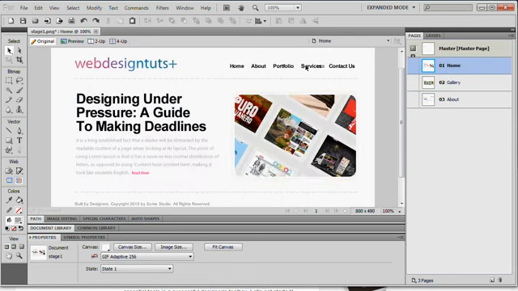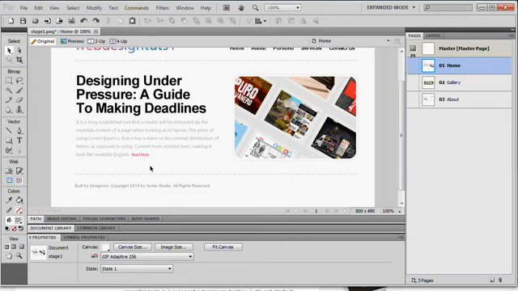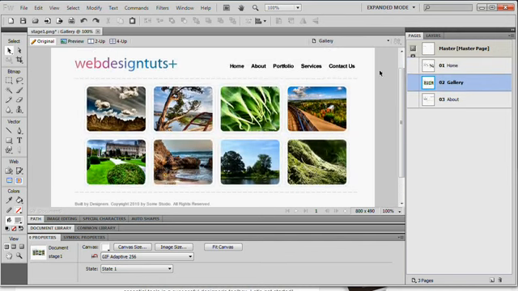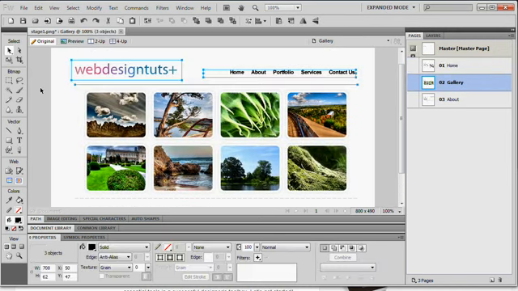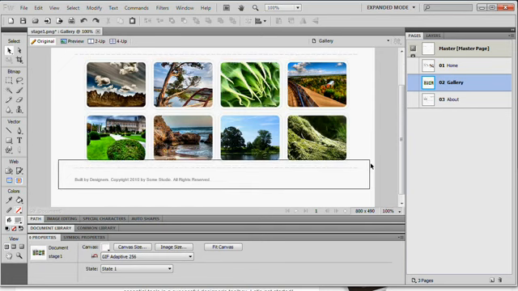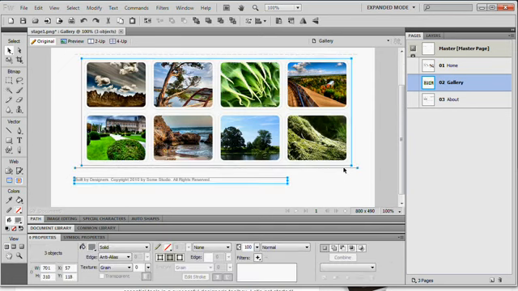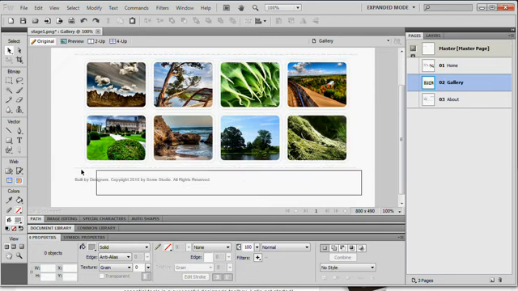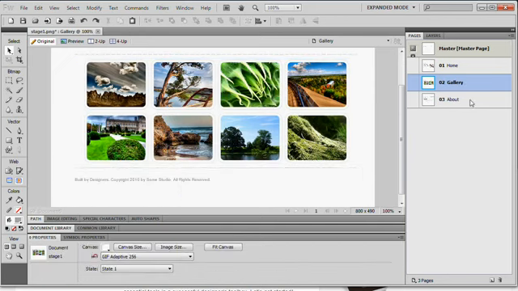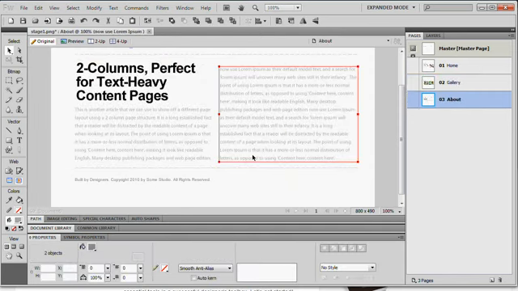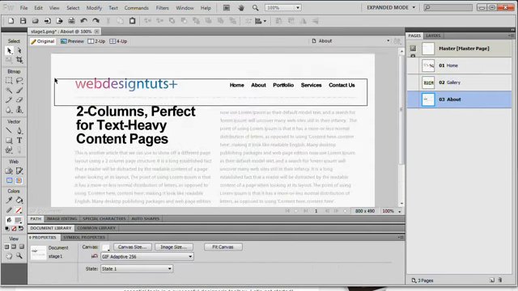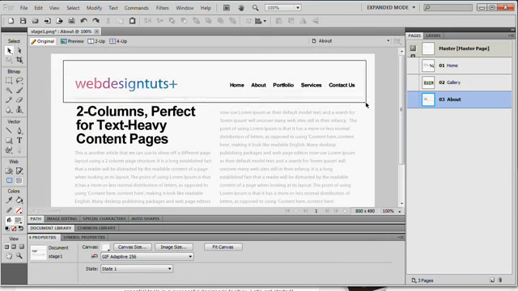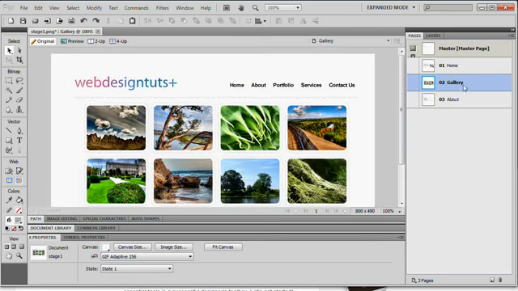So obviously, I can't edit it on here now because it's set as a master page. Anything that is appearing here has to be edited via the master page. So I'm just going to delete these elements that are being copied across. And now the only content which is actually appearing on these pages is the actual page content.